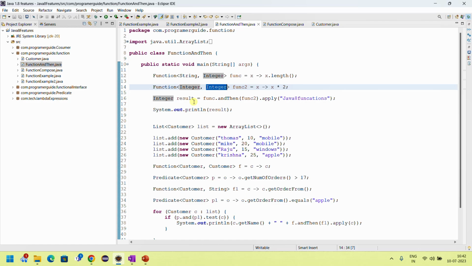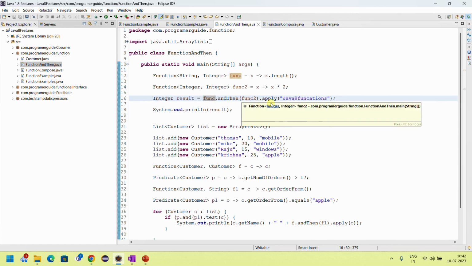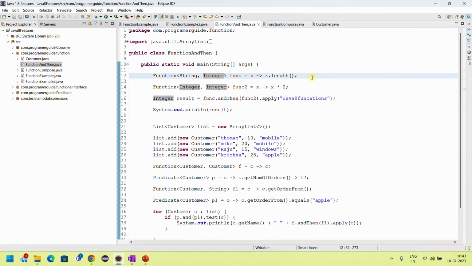Since the return type of both the functions is integer, right, I have considered integer as the expected output. Function 1 and then function 2 dot apply. Here, I am again giving Java 8 functions as the input parameter. So now how is it going to work? First it needs to take the string as the input and return the length of the string.